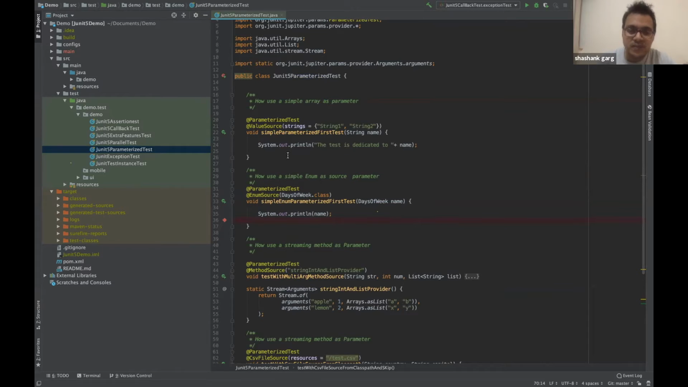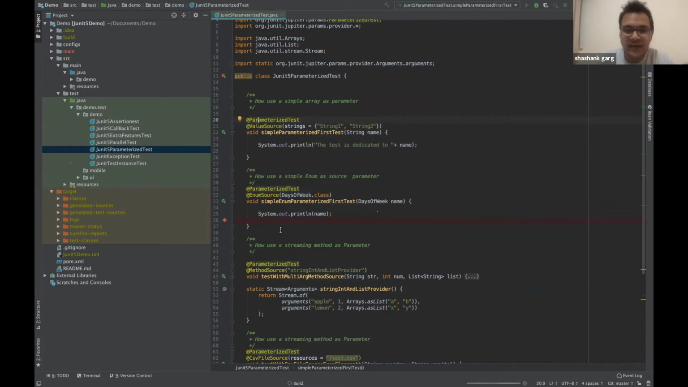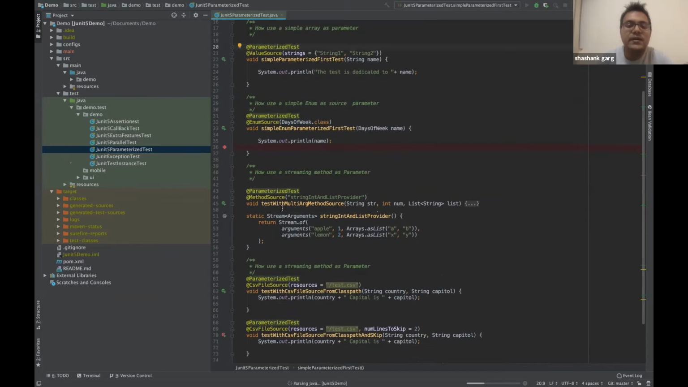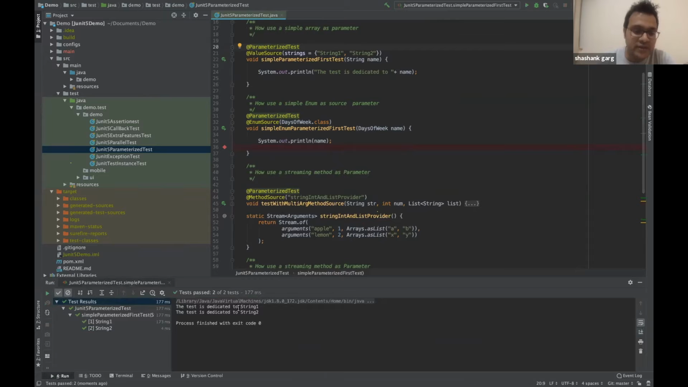So the first example is a simple one where you pass a parameter as an array. If you run this test, each execution will take one element of the array and run through. Same way, the second one, okay, it gets executed. So it executed twice and you got string 1 and string 2.